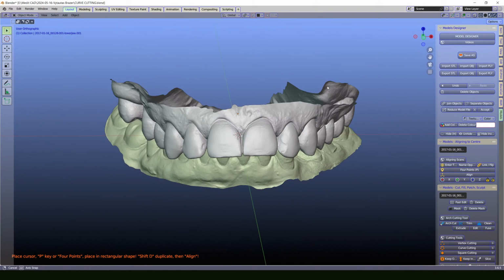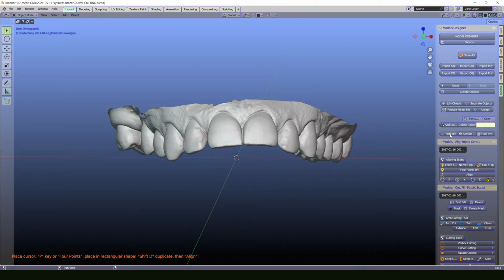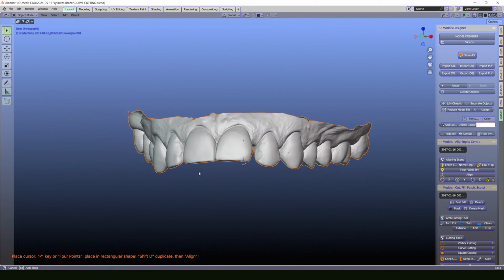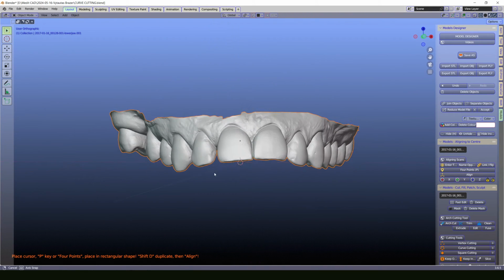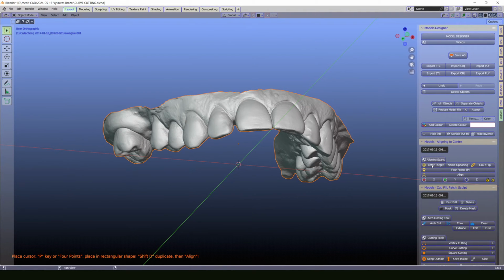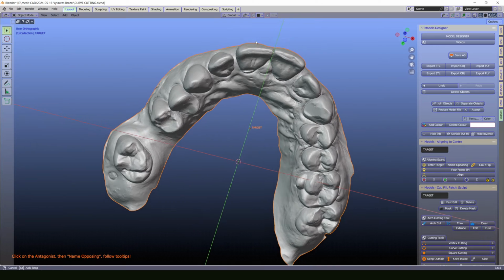First of all, we need to set which model is which. So let's start from the upper jaw. Select the upper jaw. You see, like always, those orange highlighting boundaries around the selected model. And on the right side of the toolbar, select Enter Target. Now the software knows that this scan is an upper jaw.